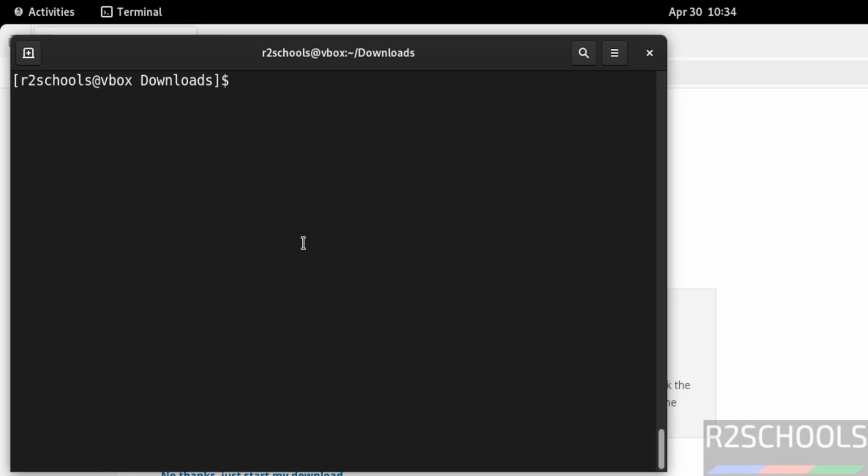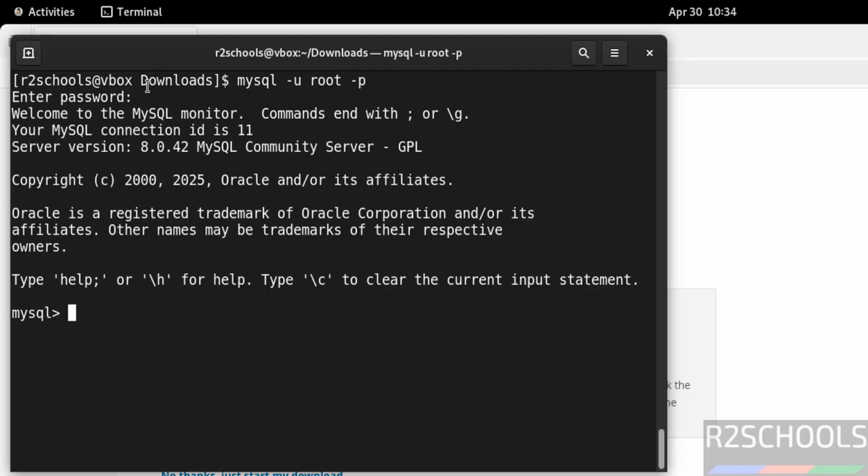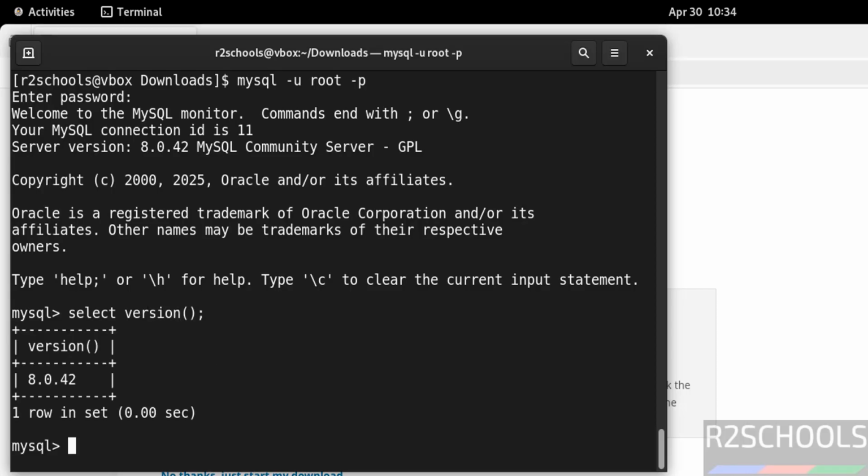Ctrl+A. Now connect to MySQL Server: mysql -u root -p. Then provide the password that we have set. We have successfully connected to MySQL Server 8.0.42. We can also verify the version of the MySQL Server by running the command select version(). We have installed MySQL Server 8.0.42.